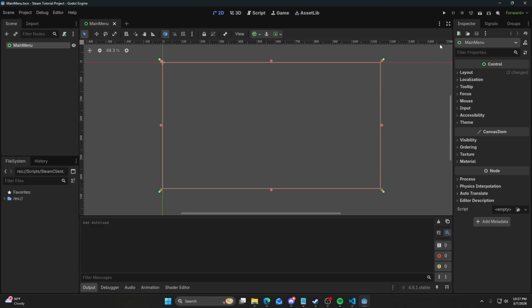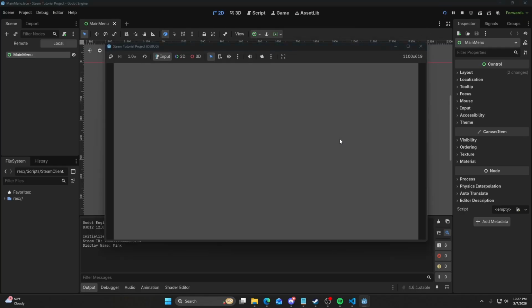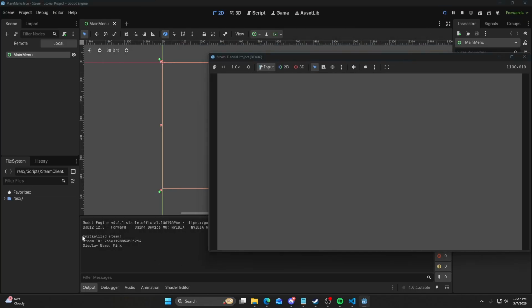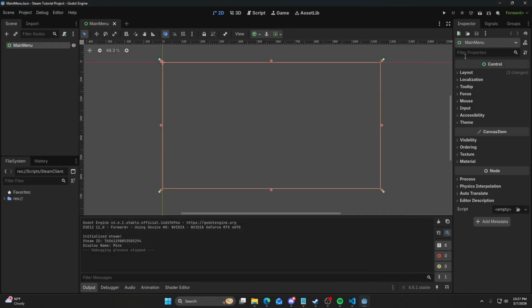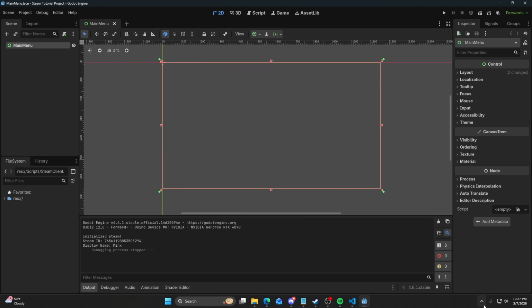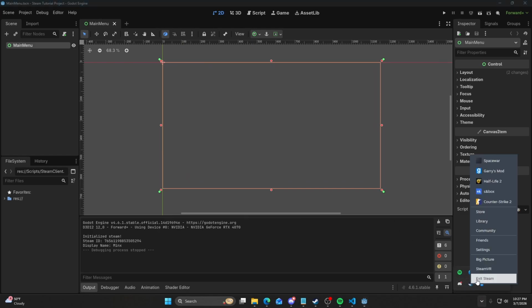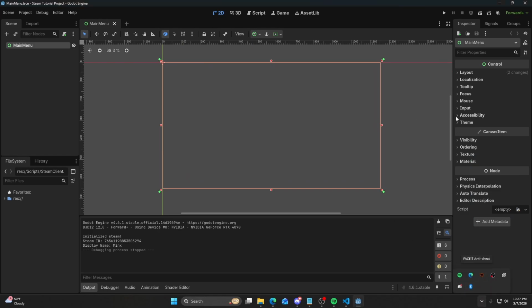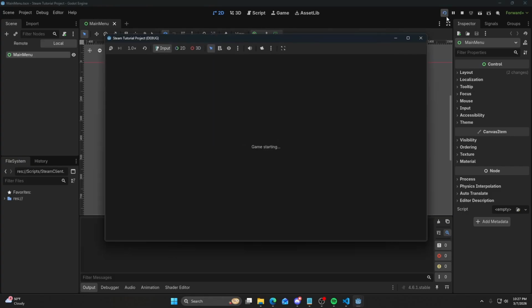Okay, and then we can go ahead and actually just hit play. And we can see that everything was successful. Initialize Steam, it's got my Steam ID and my display name. That means that it is working. Nothing groundbreaking there, probably done that 20,000 times already. The other thing I would like to do, let's go ahead and just exit Steam and make sure that it fails accordingly. I assume it will. There's nothing super special about what's going on here.